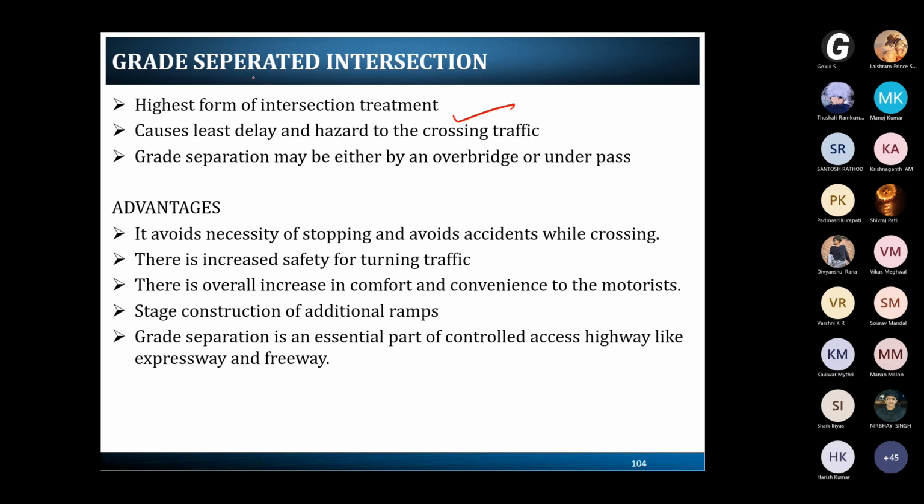So that is the reason we have explained here. It is the highest form of intersection treatment. It provides the least delay and least hazard to the cross traffic. A grade separator may be an overbridge or an underpass. It avoids unnecessary stopping and accidents, gives more safety for the turning movement, better comfort and convenience, and it gives an additional ramp.